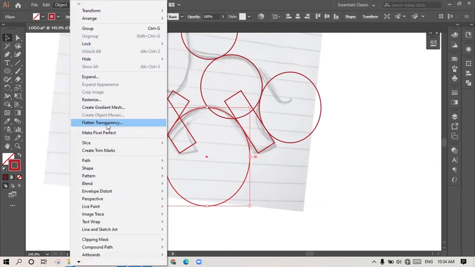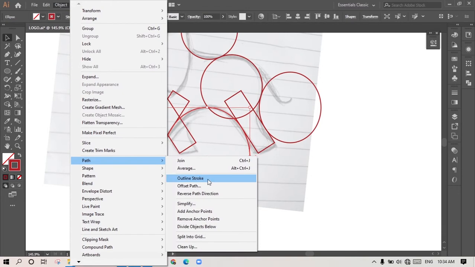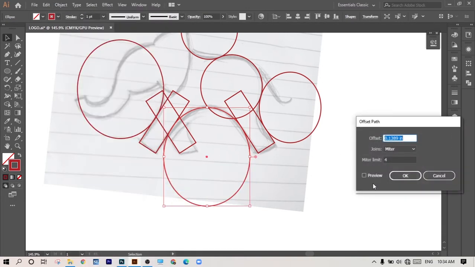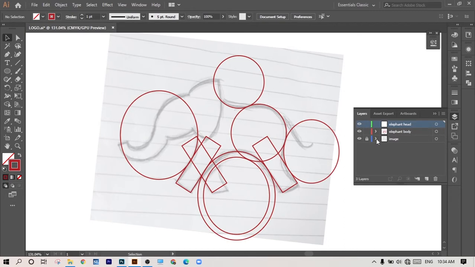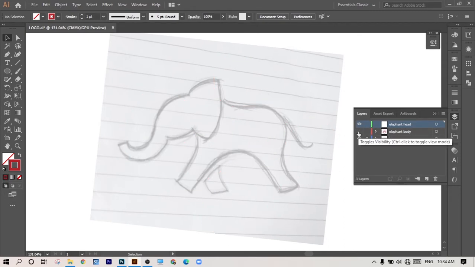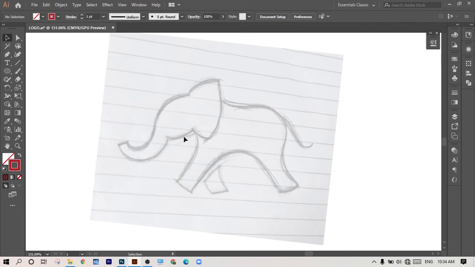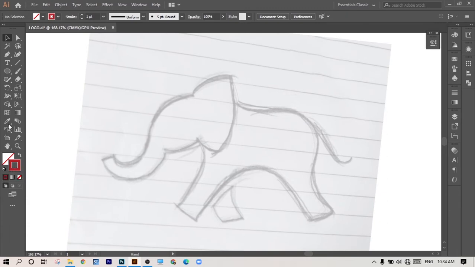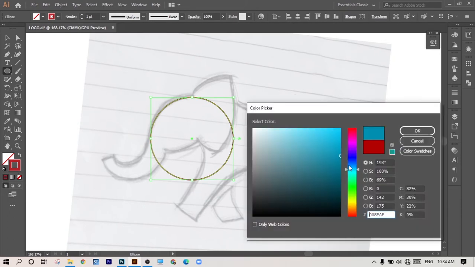Go to Object, Path, Offset Path. Now let's make the elephant head. With the ellipse tool, I make a circle, changing the stroke color.